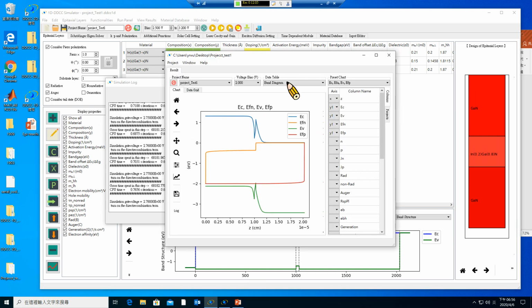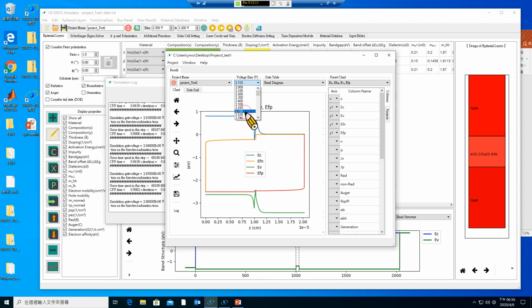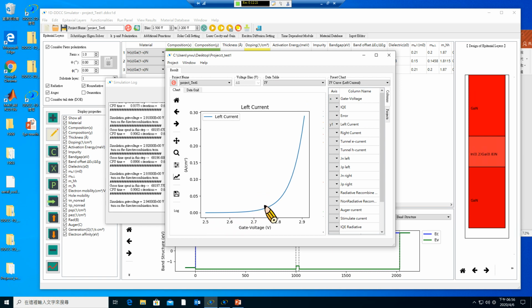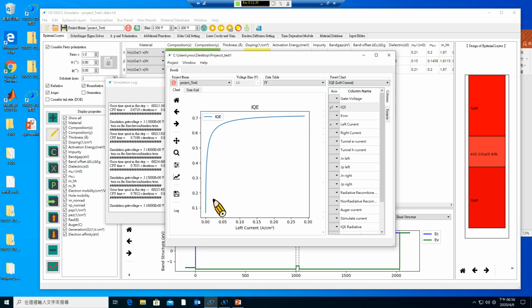you can open the program again, and you can see there are different data here: 2.51, 2.52, 2.53. So you'll see more data, and if you look at IV curve, you can find it becomes more smooth. That's because you choose a smaller delta V, so you get better IV in the simulation. Okay, then if you look at the IQE curve again, if we say IQE versus left current, then you can find it becomes much more smooth.